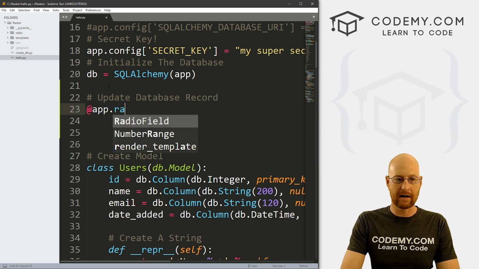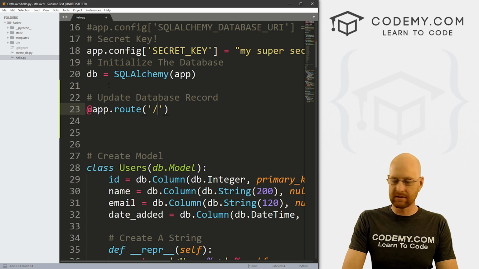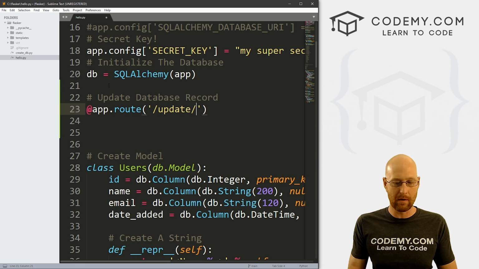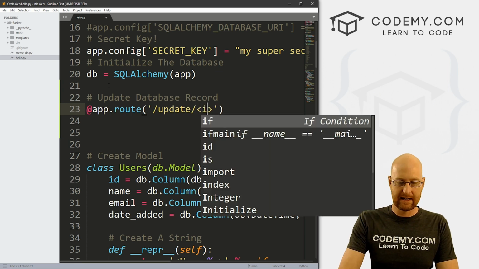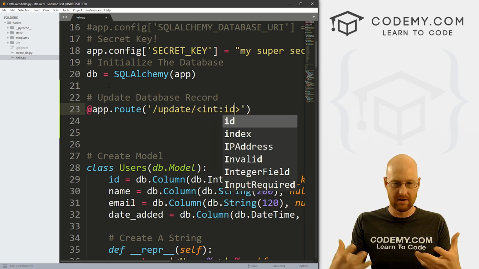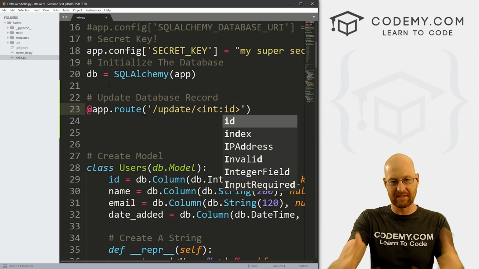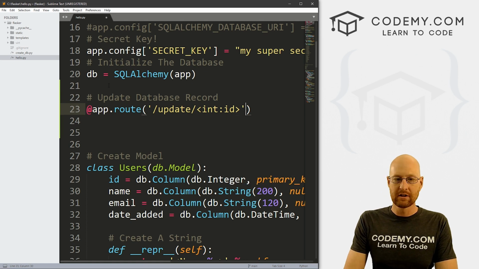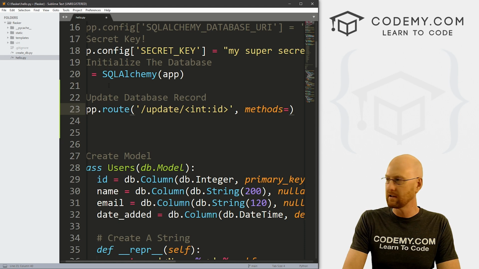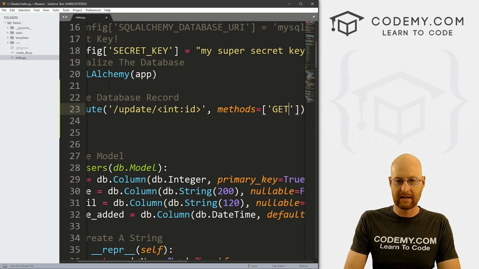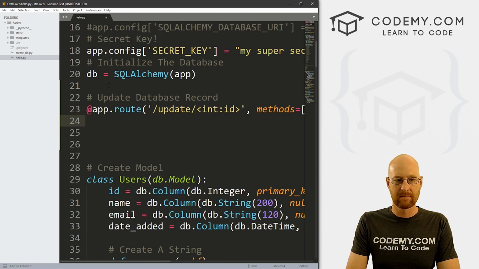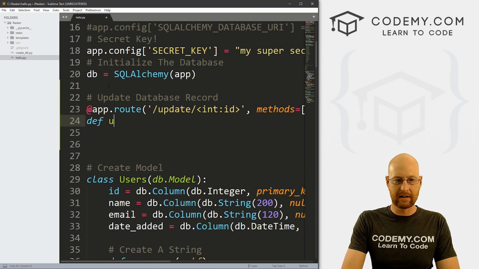Let's go app.route. And we want to point this to update. And then we also need to pass in an ID. So which record do we want to update? We want to update int ID. This will pass a number into this URL that we can then grab and use to look up any specific record that we want to look up. So, okay, we're going to fill out a form and stuff. So we need to do this methods equals, and then inside of here, GET or POST. And we've done that sort of thing in the past. So there's our route. Now let's define this page.